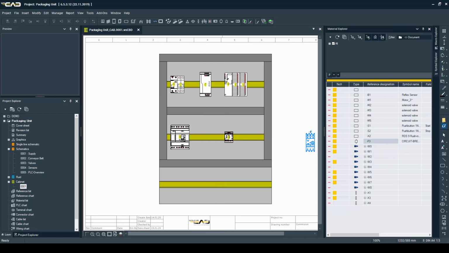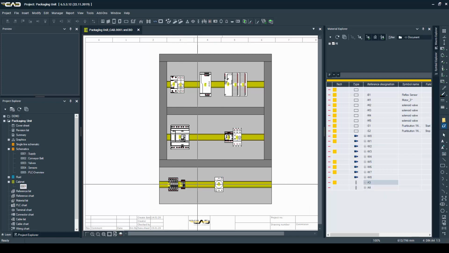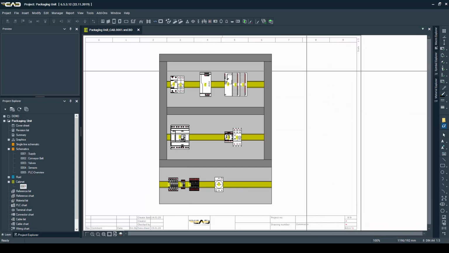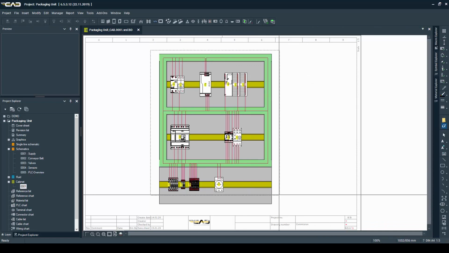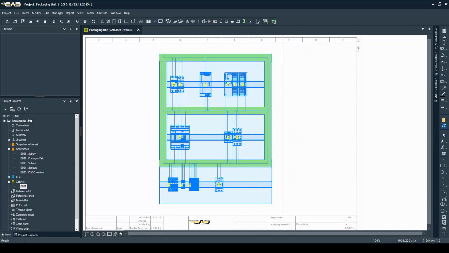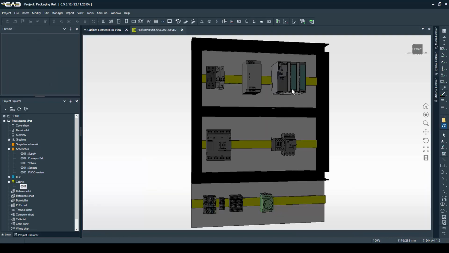Now let's finish placing all the necessary parts. And when you're done, you even have the possibility to automatically calculate the wire lengths between devices, or check for collisions on a 3D model view.